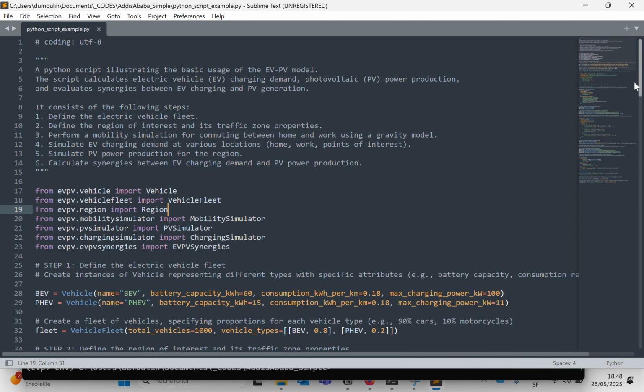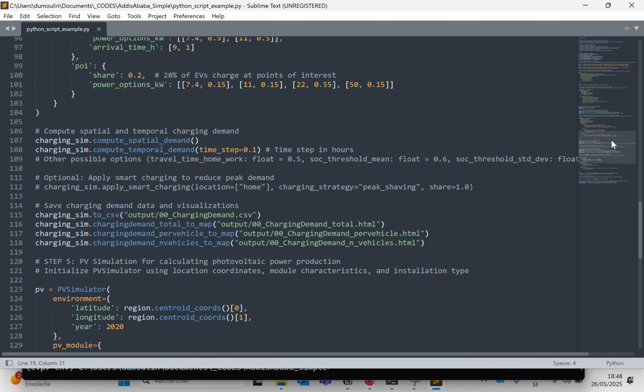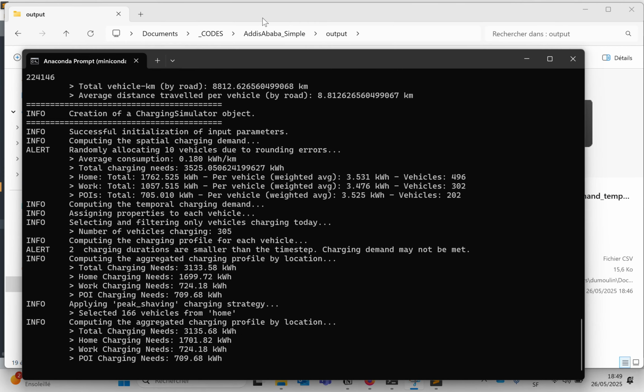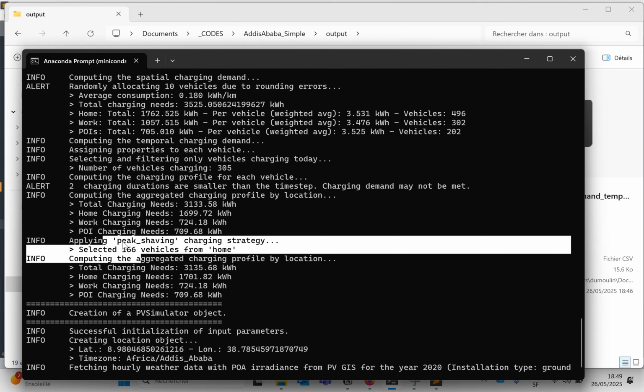Also, additionally, in this file, it will also show you how to, if you want, apply some smart charging to your vehicle fleet. So you can explore what is happening if you apply smart charging here by uncommenting this line. Note that the only smart charging strategy that is implemented for the moment is peak shaving. And if I rerun the code with that parameter, here I see that in the info it tries to apply some peak shaving.